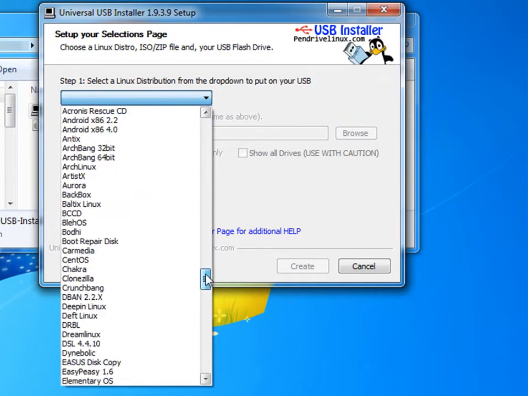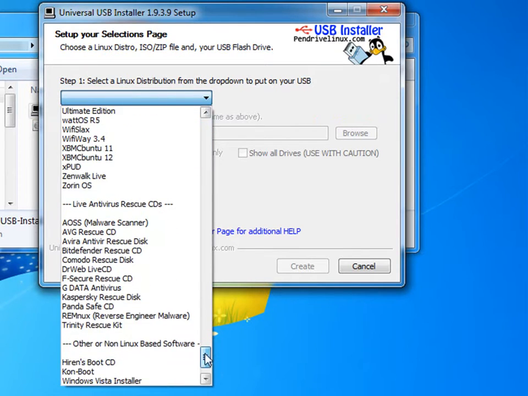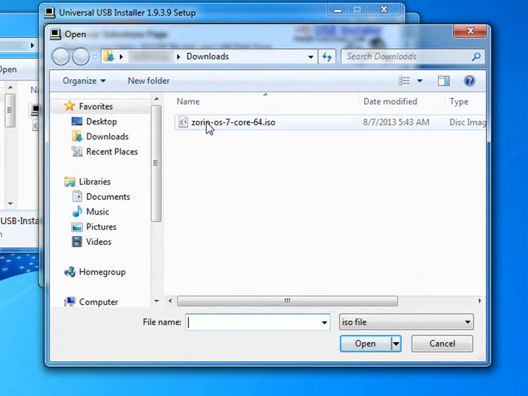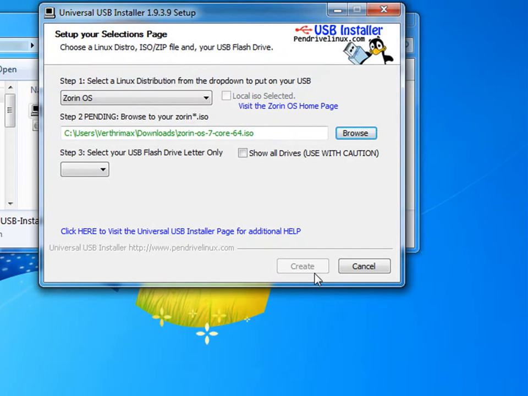Zorin is pretty easy. Z for Zorin. Let's go all the way down. So down at the bottom is Zorin. Now it's going to ask us, where is your Zorin ISO? It knows that Zorin's files always start with the name Zorin and end with ISO, so it's looking for that. As we can see, we have one that fits that criteria. So, presto.